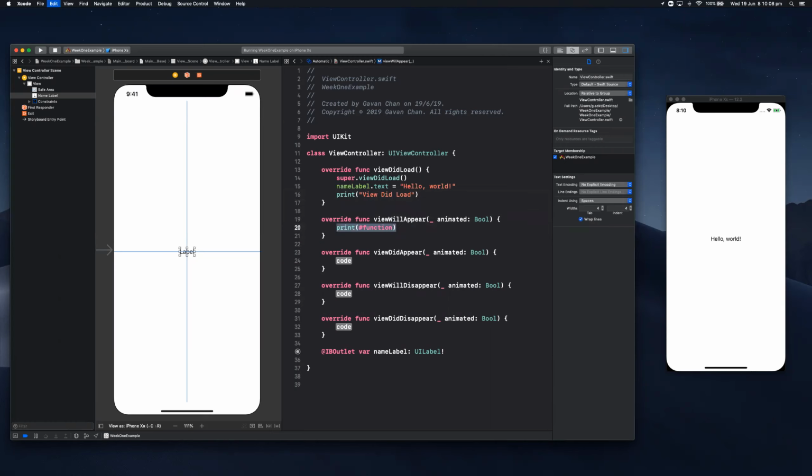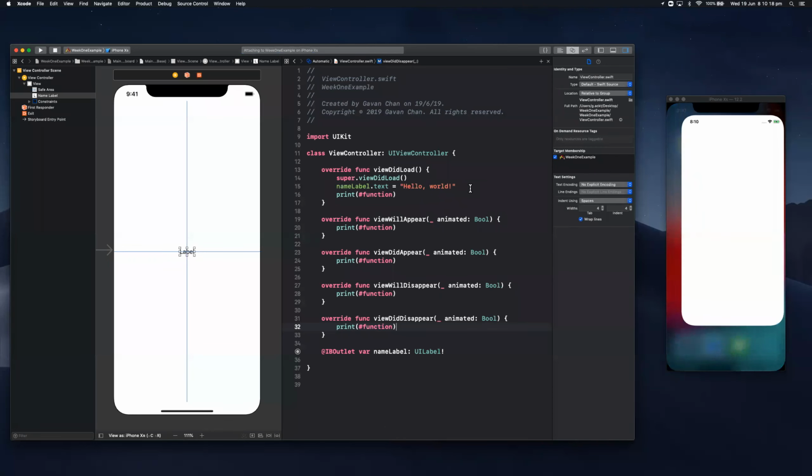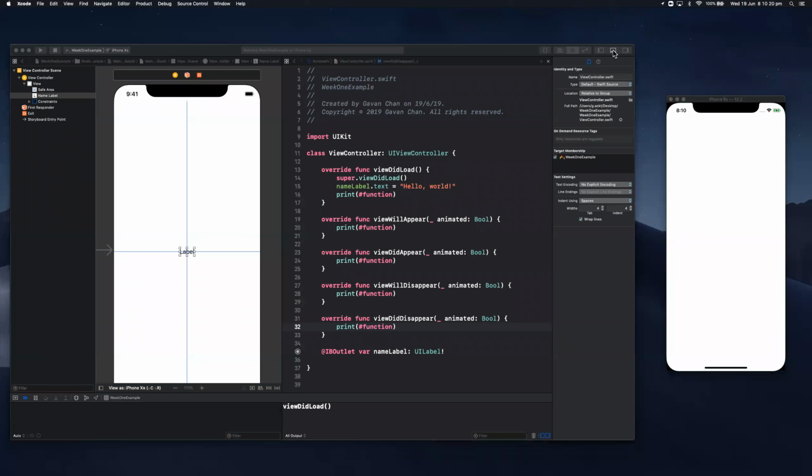And copy that around. And this should print out whenever these functions get called. So there was your hello world. And now if you're ever interested in what functions get called when, you'll see in the console that we got a view did load call, we got a view will appear call, and then we got a view did appear call.